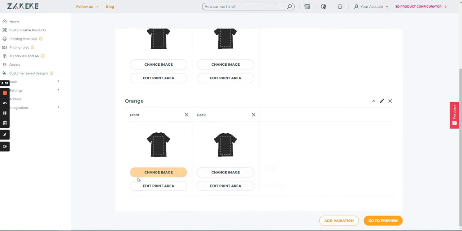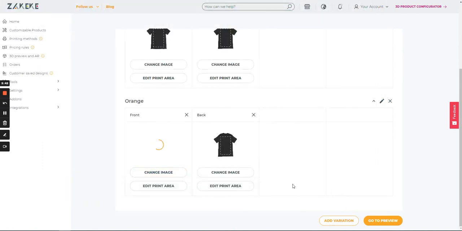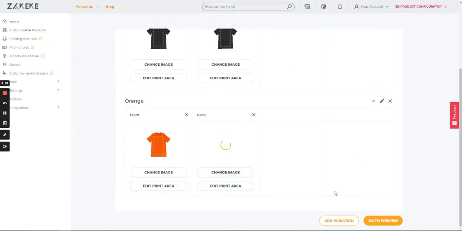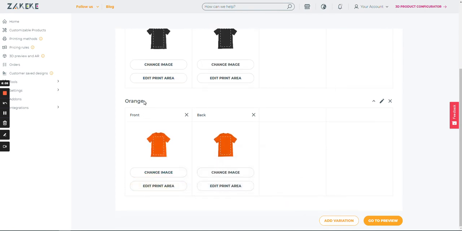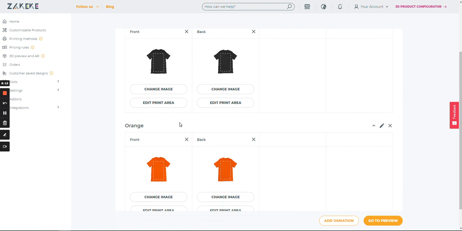I can change the image for each variant or upload another image because Zakeke automatically chooses the same image you have set up in the first step for all the variants. I can still change the print area for each side and each variation. This is mainly for those who sell products with different size print areas for each product size. In this case, the print area is the same for all the variants, so I'm okay with that. I just want to preview, and then I can save and publish the products to the store.